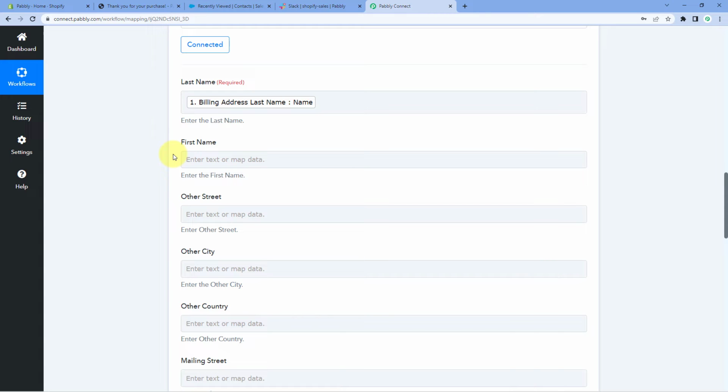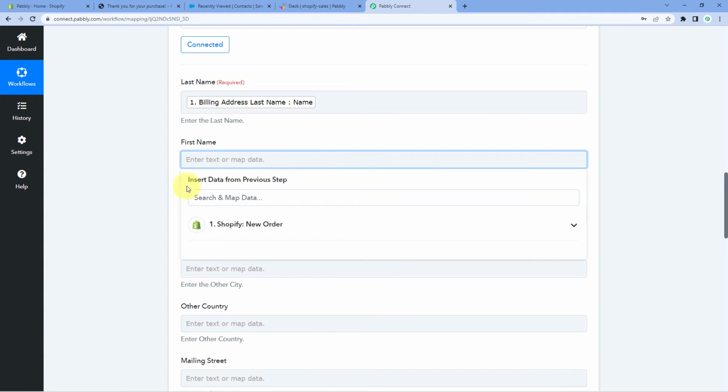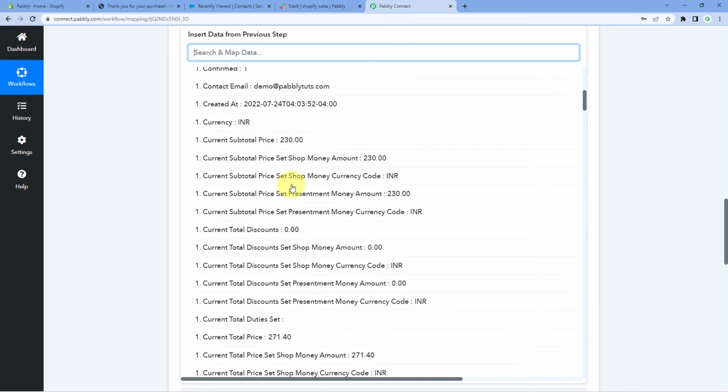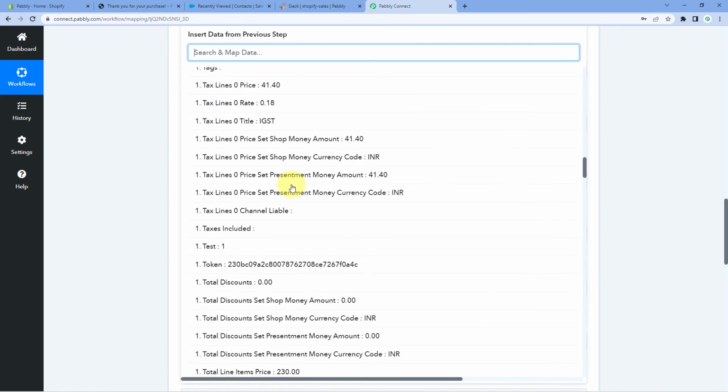Now, whatever last name the customer enters on our Shopify checkout page, the very same last name will be received in Pabbly Connect, and over here in the Salesforce field we will have that very same last name as well. Now, after last name, it is asking us for first name. So we will follow the same process of mapping over here as well. Just click on this, and from the drop down below, scroll down and select the response of first name.